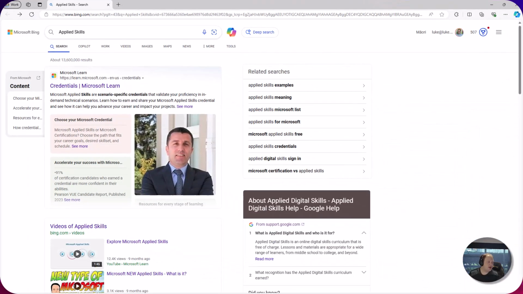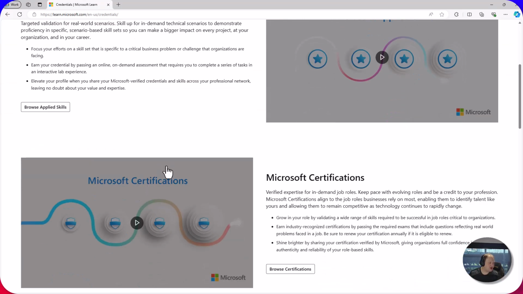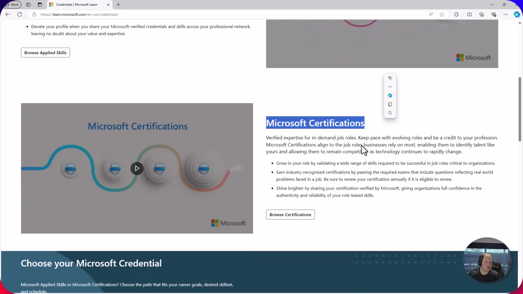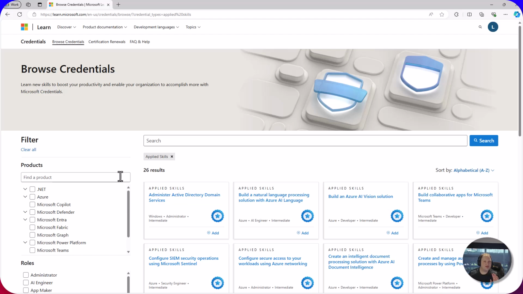So to find them, we can easily go into your favorite search engine and then type in applied skills. And we want the credentials tab. So within the credentials page, we can see that it gives a really good description of what the credentials are. So you've got your applied skills and then your Microsoft certifications with introductory videos that I encourage you to watch.